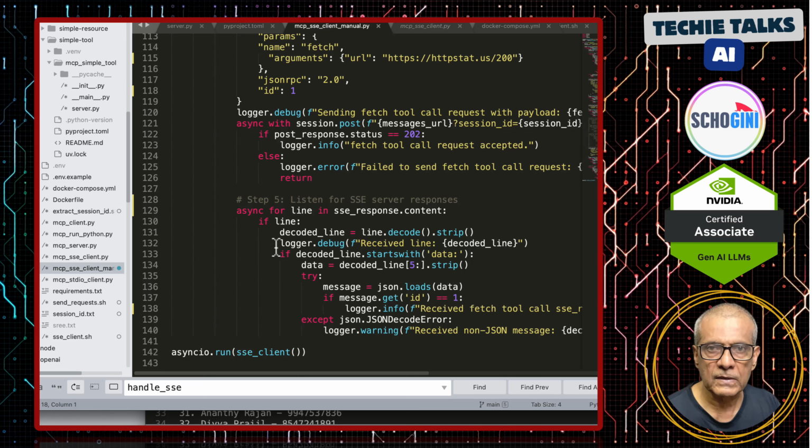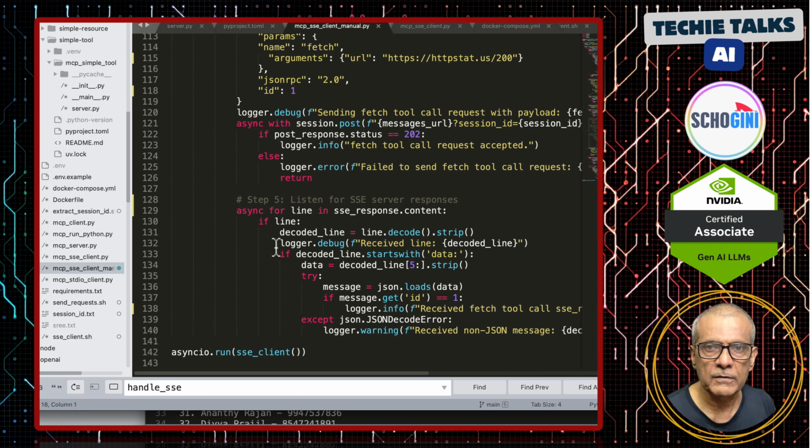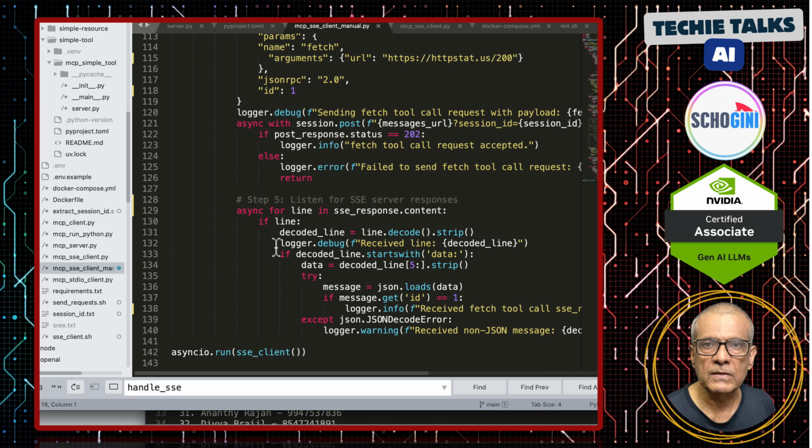So we are getting ourselves fully ready, making all the foundational aspects very, very clear before we build a real world MCP based SaaS application.